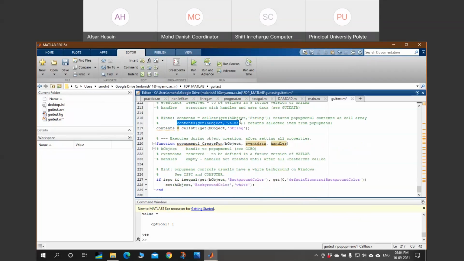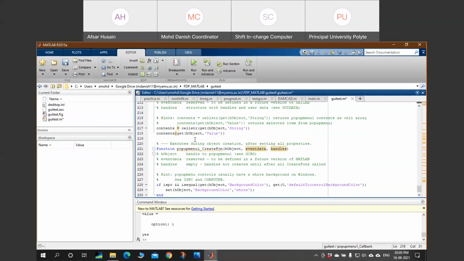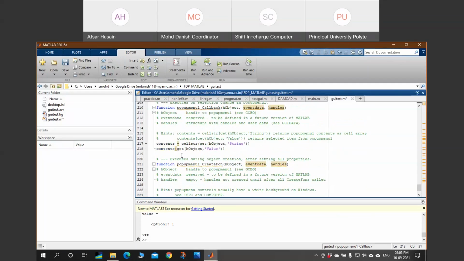So let me also write it. I'm writing both the commands. This command, contents equal to cell structure, returns the contents of the pop-up menu. The contents of the pop-up menu are 3: plot figure, linear plot, and parabolic plot. So all 3 should be mentioned in the contents variable. And this command at line number 218 will return the option selected by the user.